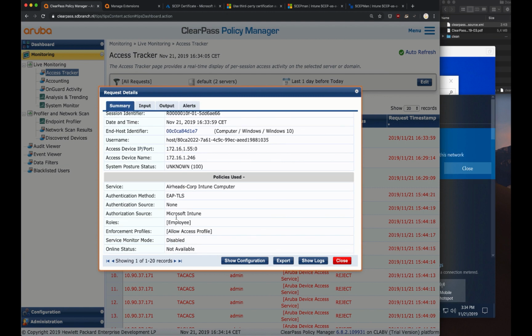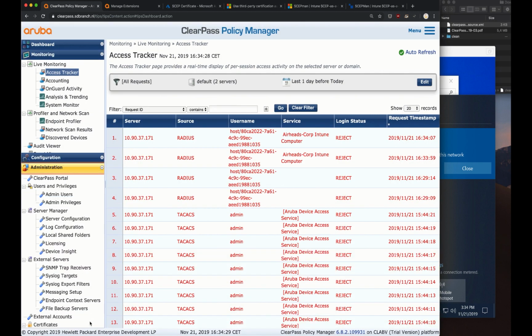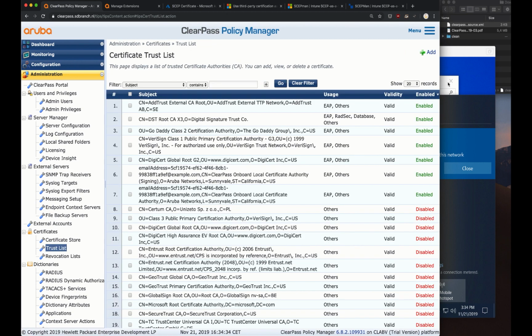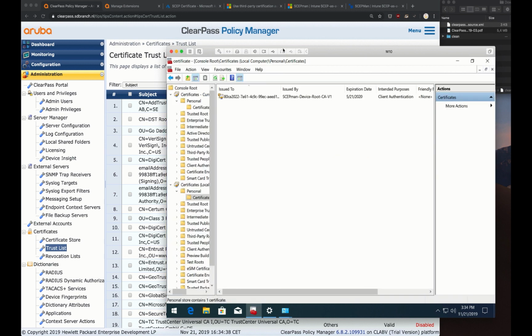So I did get the role employee, so that's good. But the server is saying unknown CA. And this is logical because we haven't added the Scapman RootCA in our trust list yet. So what I'll do is I'll go to administration and then trust list. And we will add the RootCA of the certificates to ClearPass.